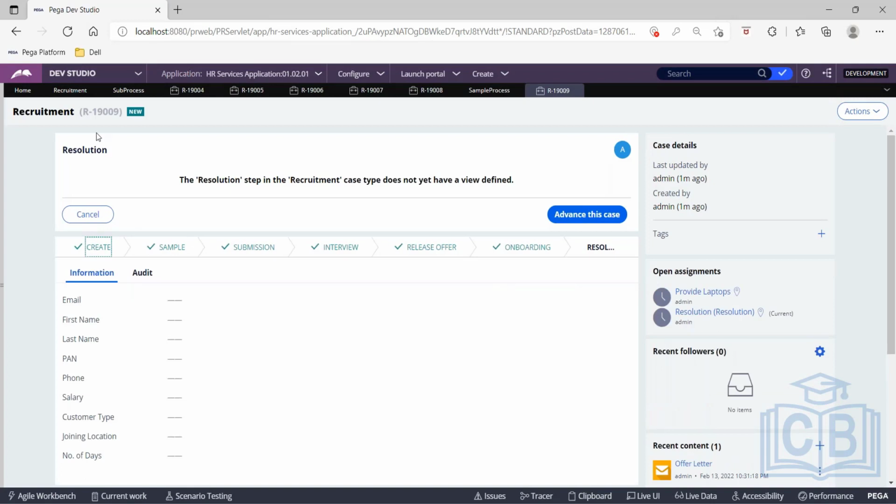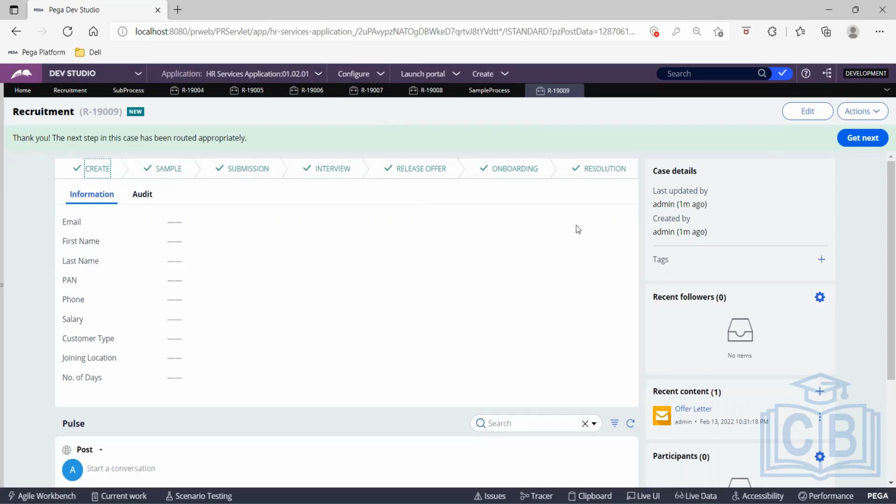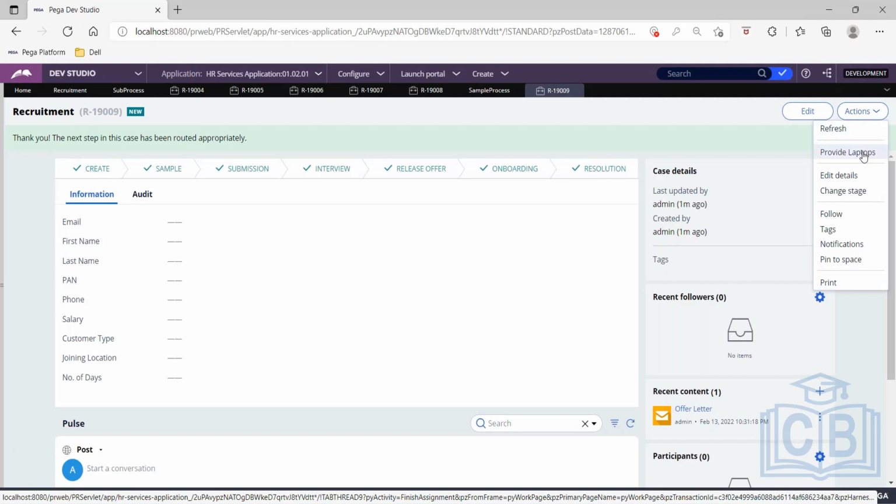Ideally, the case should move further. Yes, it's on the resolution, whereas provide laptops is still pending. My subflow that we have spun off is still pending. Let us advance this. So I see the case is completed. The provide laptops is still on. So ideally, there is no restriction for me to complete it mandatorily. But as per the business requirements, we would generally finish or wrap the sub process before your main case is closed. But technically, yes, I can have it still running even though my case is complete.